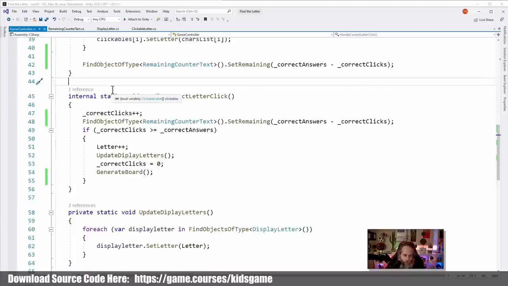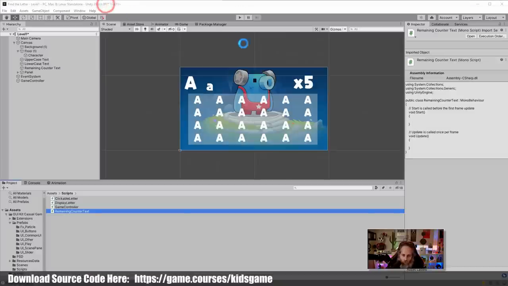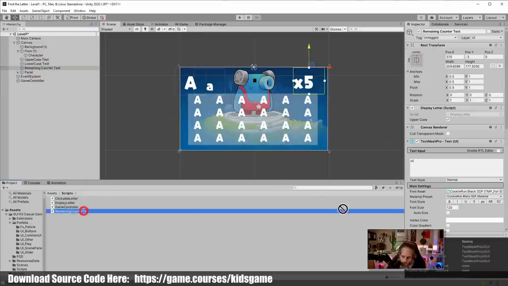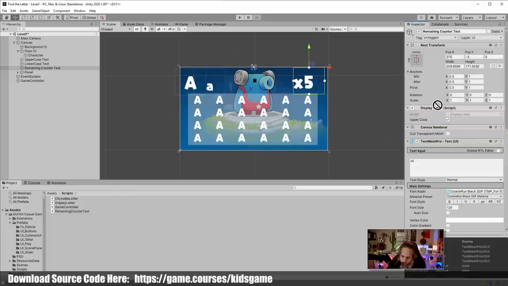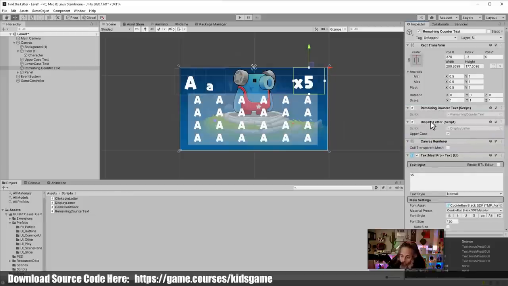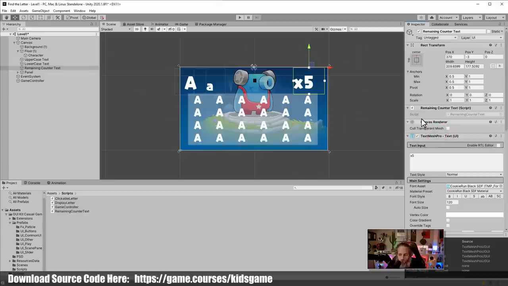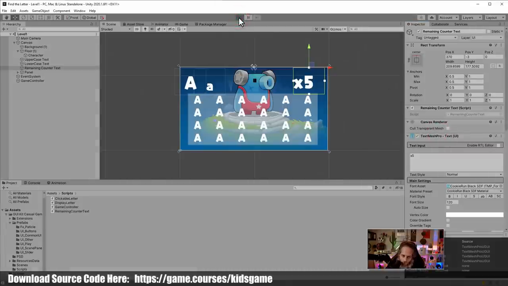Okay, our code is getting to the limits of what it needs to be. We should be able to go in and set up our remaining counter text, assign that component. Oh, and I need to remove the display letter because that is not a display letter. That would have been a big issue or big broken text. Hit play and let's see it in action.